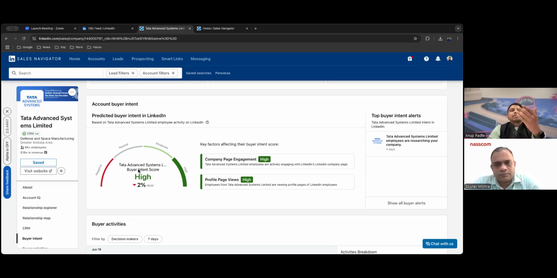Suddenly, let's take for example, in this case, we had Operation Sindoor and there was a war, and now everybody gets serious about defense. Tata Advanced Systems now starts getting more and more inquiries, and they want to work with other vendors to scale their operations. When that happens, they will start visiting the profile of the salesperson that they had met, or they will go to the company page to understand what you have to offer. As soon as they visit your profile or your company page to understand a bit more about your company, their buyer intent score will go up.